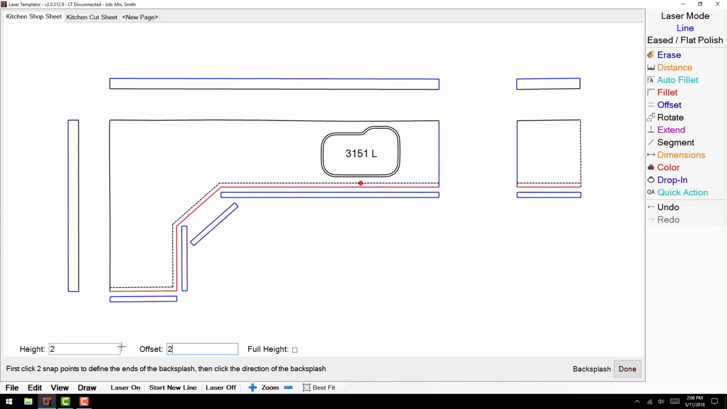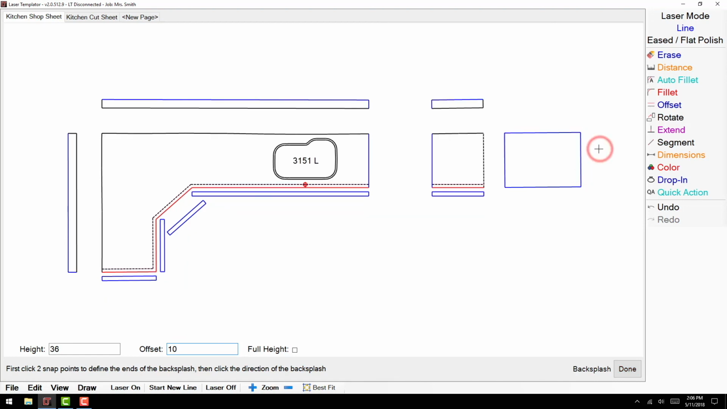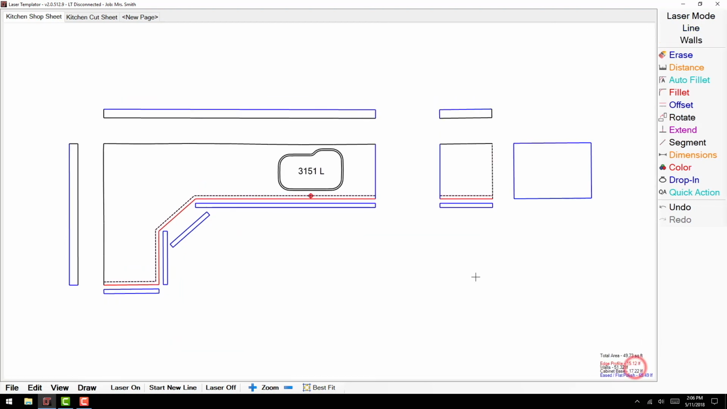This function may also be used to draw a waterfall piece. Determine the height of the waterfall and enter it into the Height section. Then click the ends to be waterfalled, repeating the same process as before to create the waterfall piece.